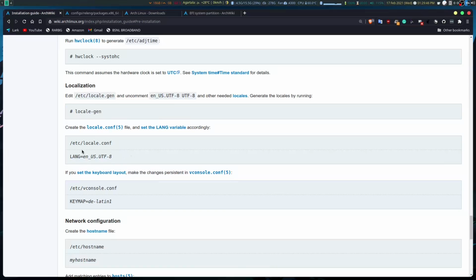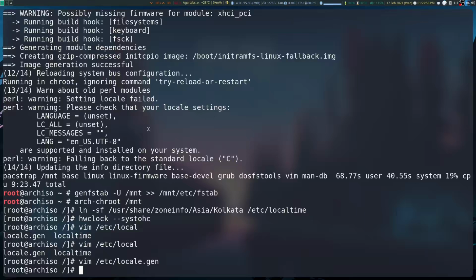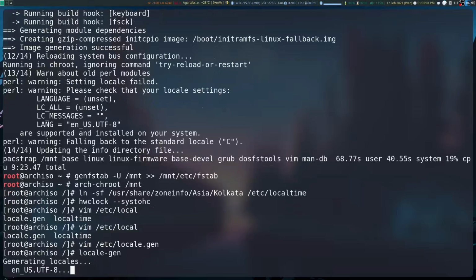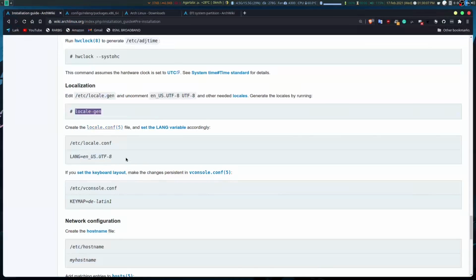So let's proceed further with the installation. Now we need to configure the locale.conf. Okay, I forgot one thing. Here we need to run the command locale-gen to generate the locale, and you can see here it's detecting our en_US.UTF-8. It might take a few seconds and it's done.